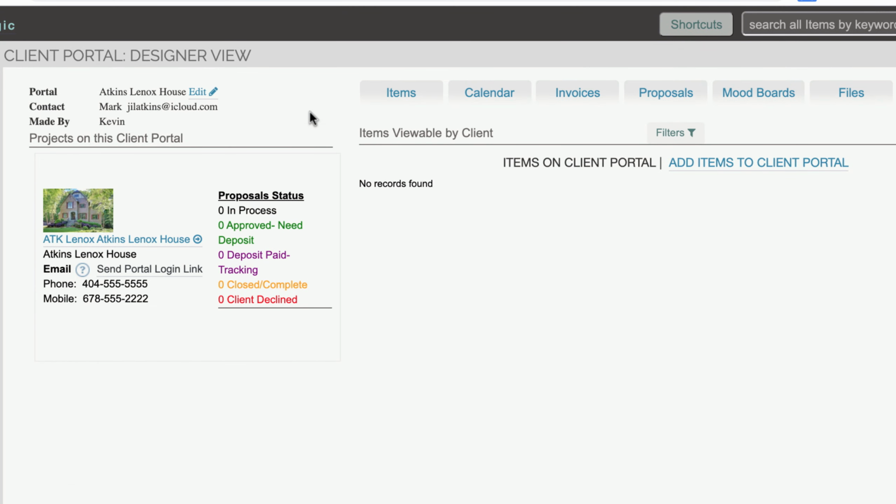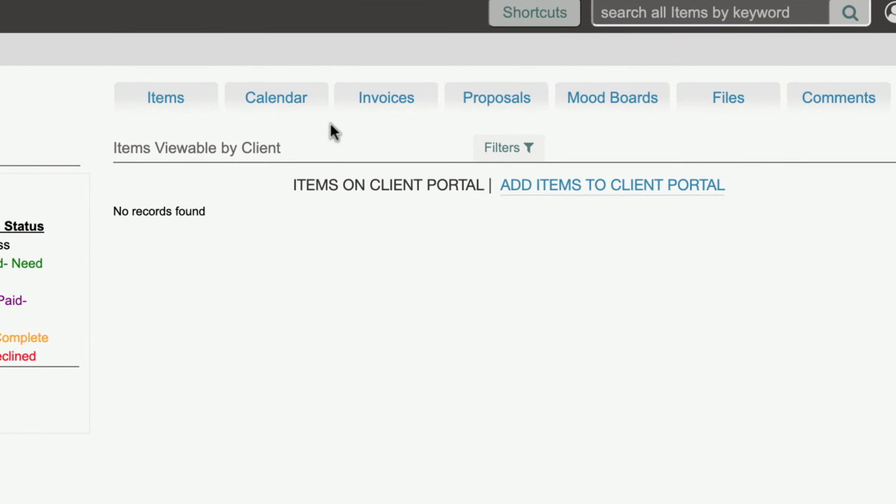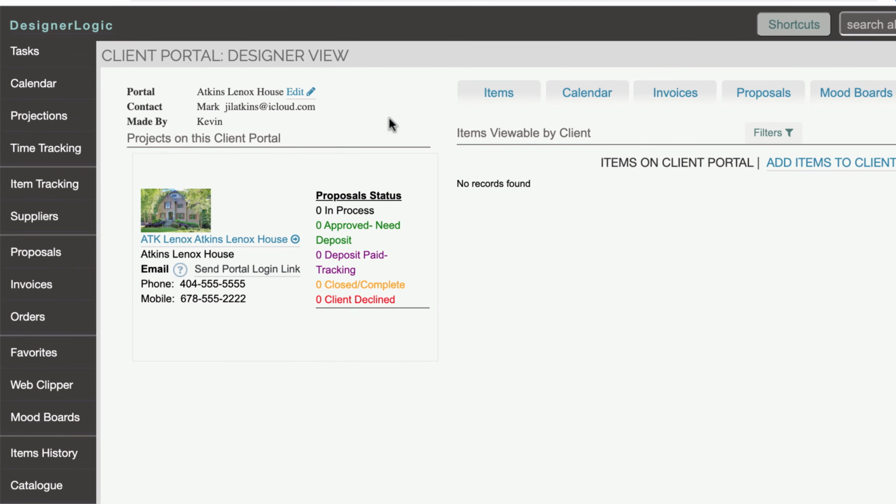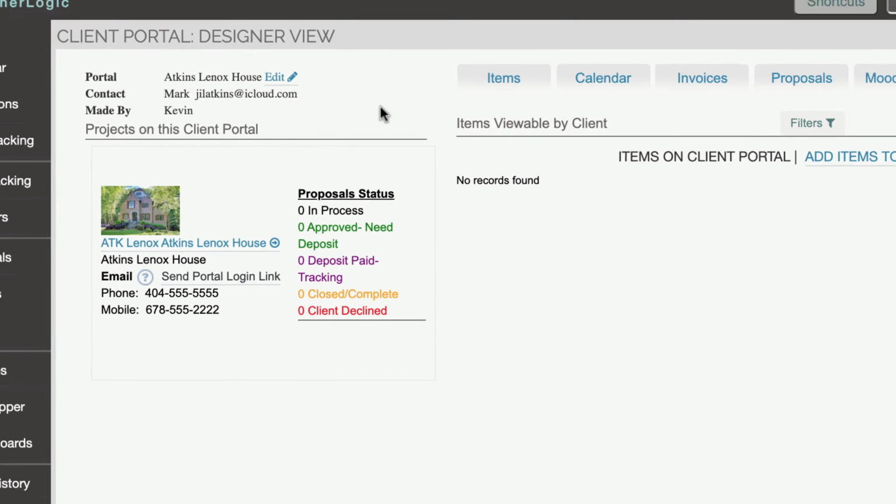Now, once you start putting things on it, you'll start to see this fill up. You can publish items, calendar events, invoices, proposals, mood boards, files, and comments to the client portal. And your client will get notifications by email that this is available, and they can just log in and see that. As well, your client can also create their own password. They'll get an email notification from DesignerLogic that they have a new client portal login link available. And once they do that, you'll be able to publish things to them.